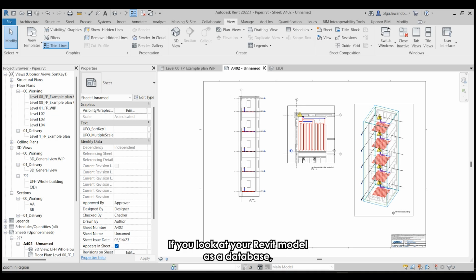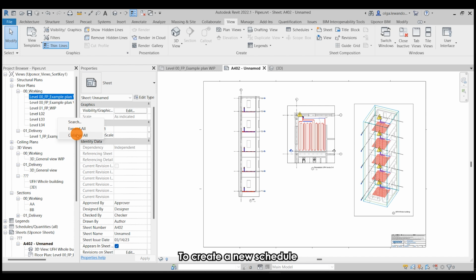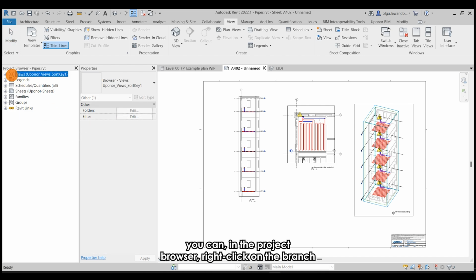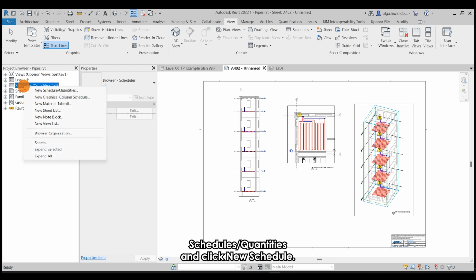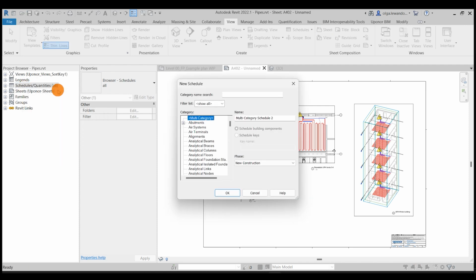If you look at your Revit model as a database, as a place that stores a lot of information, schedules are one of the methods to make this information visible. Let's try to create a schedule that would be a simplified bill of materials for the design we just created. To create a new schedule, you can, in the project browser, right-click on the branch schedules/quantities and click New Schedule.